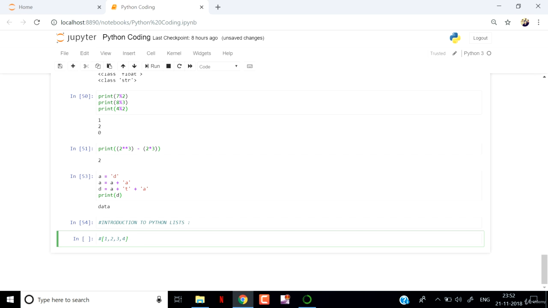For example, let me give you one example here. Let's say L equals to 1 comma 2 comma 3. This is a list in which your L is holding values 1, 2 and 3. Now printing a list works just like printing any other variable, and you can tell that it is a list from the square brackets in your output.